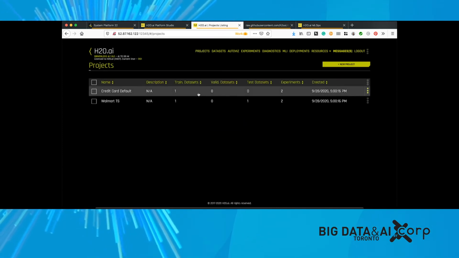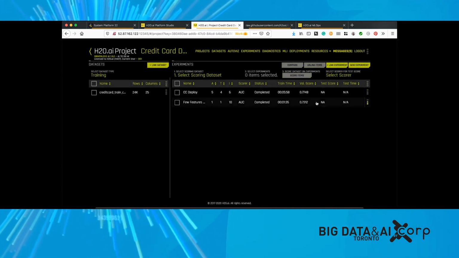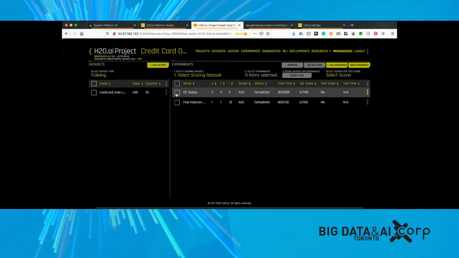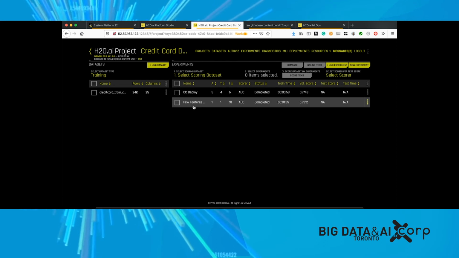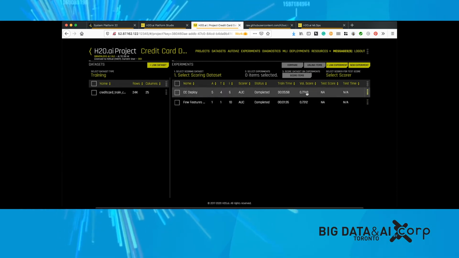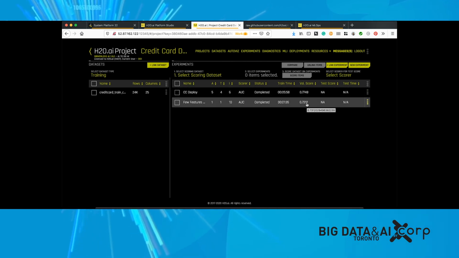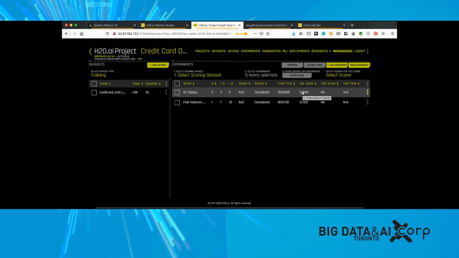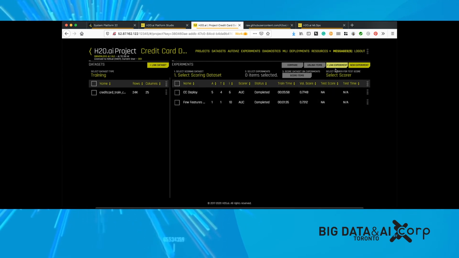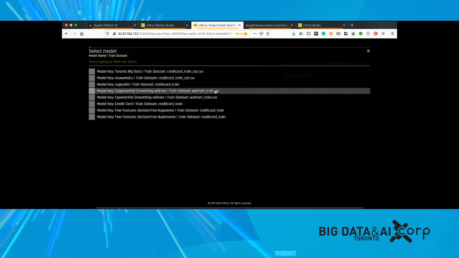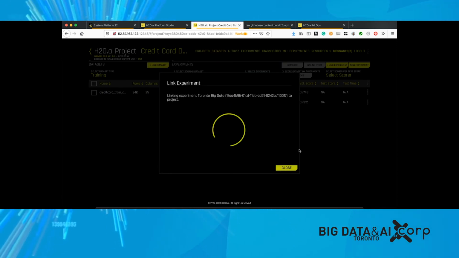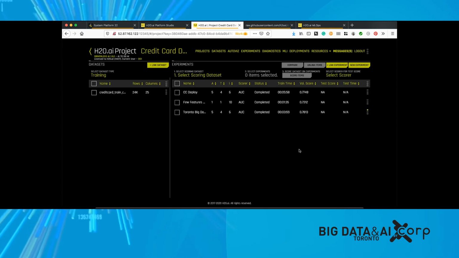For projects, I have a credit card default project where I start adding in different experiments that I've been working on. And I had a credit card deploy one, something called few features. I can see my area under the curve here was 0.7748, 0.7312, and after this experiment is done, I'm going to actually link it over here. Let's see if I can actually link that experiment now. If it's done, come over here, and let's give it a second to pull together. And there we have it.